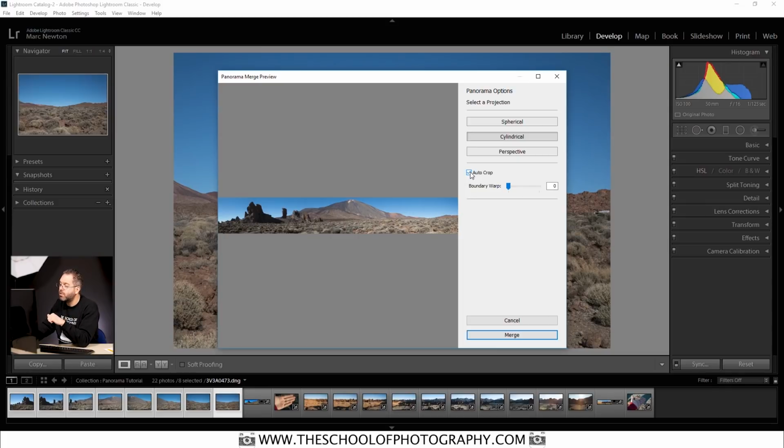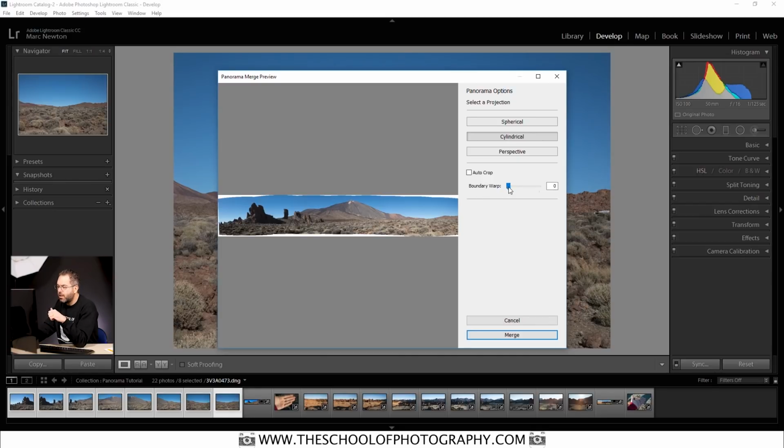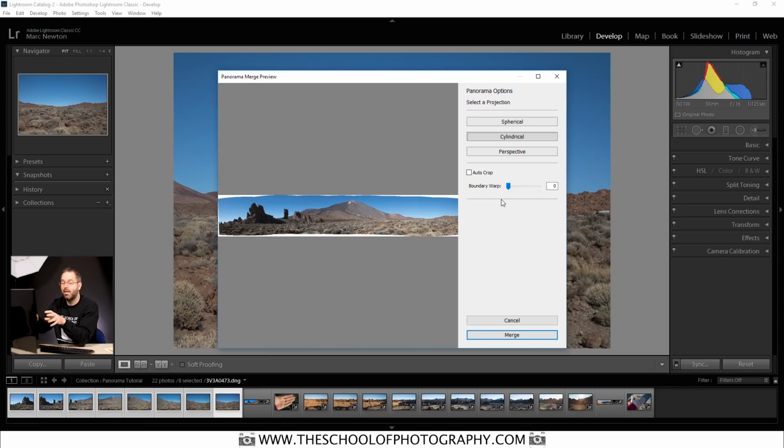Now, if I tick off auto crop, you've also got this thing here called boundary warp. What that does is it takes the white edges and fills it in with what it thinks should be there. You take this slider and slide it, and right at the end, it fills all of the gaps in, and if you go to 0 there, it keeps it as it is, as normal. So that can work for you, particularly if you've got a plain edge, if you like. So the sky in this picture, it would work really well.